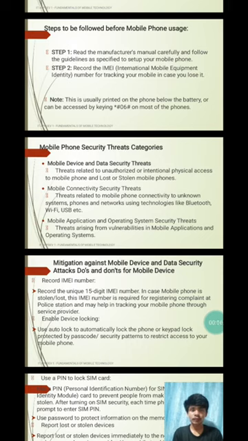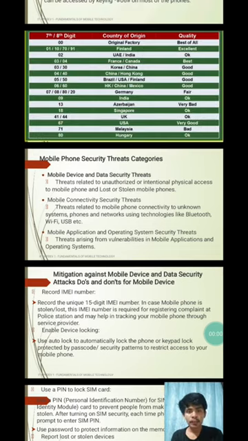Step 1. Read the manufacturer manual carefully and follow the guidelines specific to setting up your mobile phone. Step 2. Record the IMEI, or International Mobile Equipment Identity number, for tracking your mobile in case you lose it. Note, this is usually printed on the phone below the battery or can be accessed by keying asterisk number sign 06 number sign on most phones. Here are the mobile phone IMEI numbers.